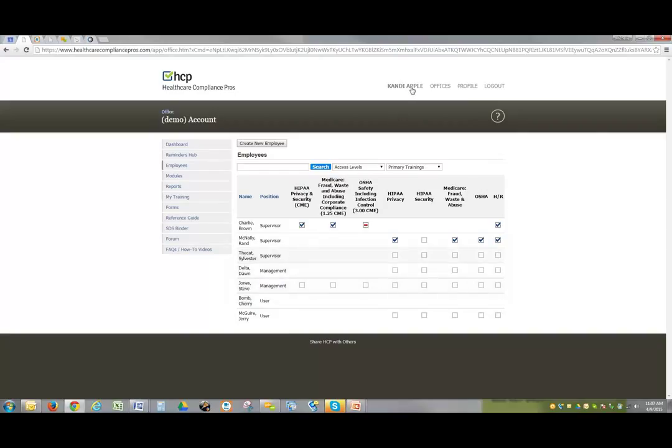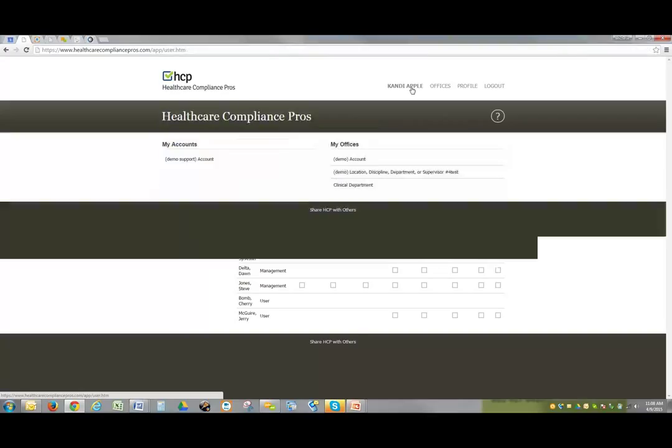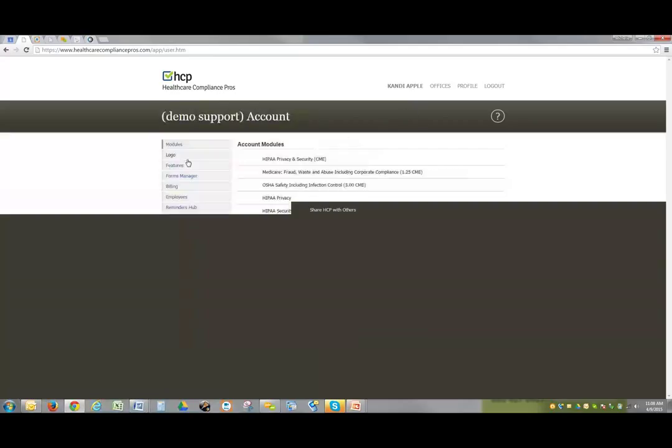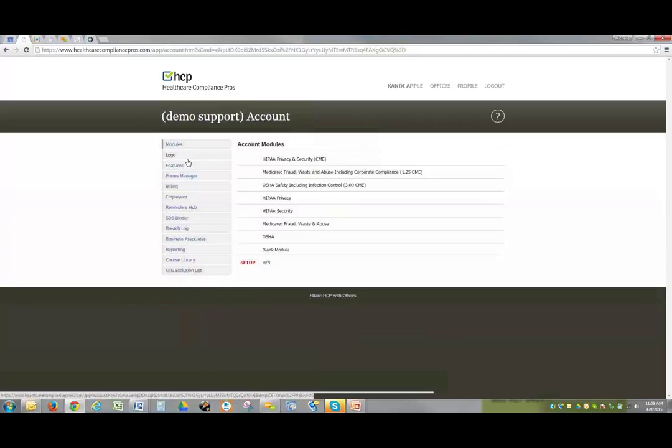So now I'm going to talk about how you can assign an employee so they can just manage an office. To do that, we go back to the My Accounts and My Offices screen. And when we go under My Accounts, we click on the Employees tab.